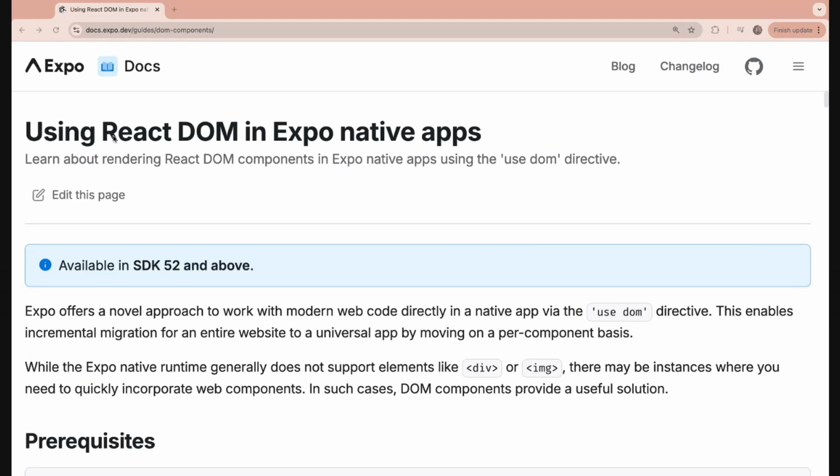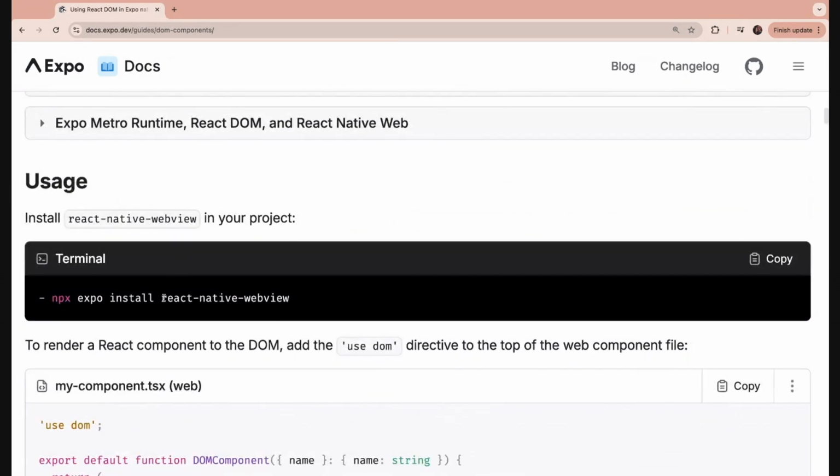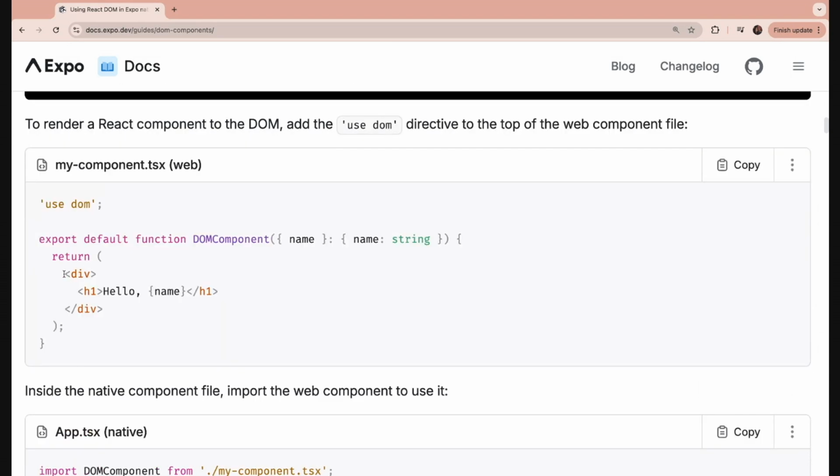In this video, we're going to learn about the new React DOM in Expo Native Apps feature. You can now use React DOM components directly inside of Expo. It's basically a way to write React code directly inside of Expo. And on the back end, it's really using the React Native Web View package. It's as if you're rendering a web view inside of your app, but instead of using a URL or something like that, you can just write the React code directly inside of the DOM component.